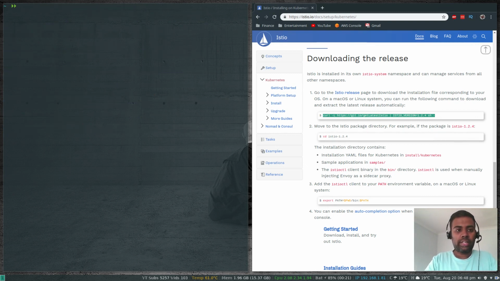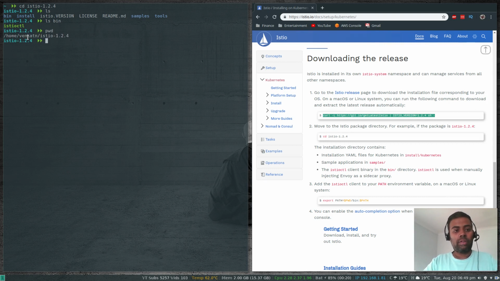Okay, so let's see what it has done. cd to Istio, so that's the version we are using, 1.2.4. Okay, so I've logged into that one, and if I do ls bin, so Istioctl, that's the binary you need. Either you can add the path for this location, present working directory is home/venkatesh/istio, wherever you've downloaded.